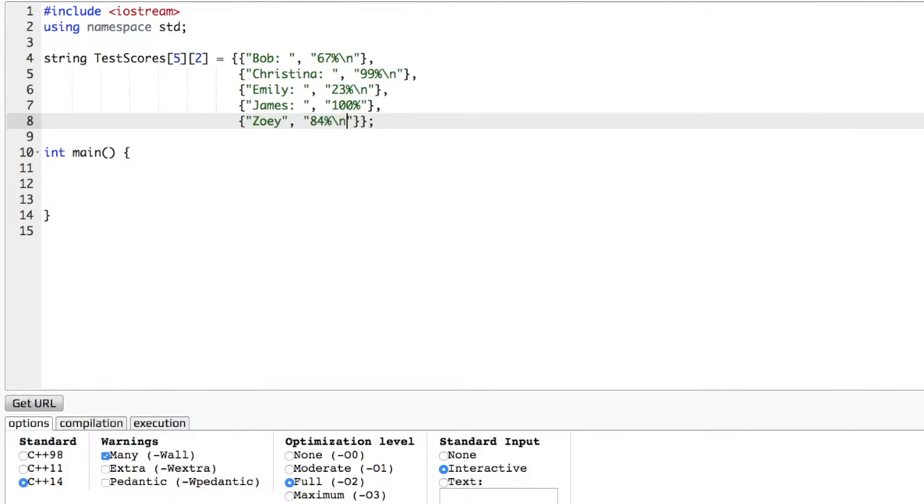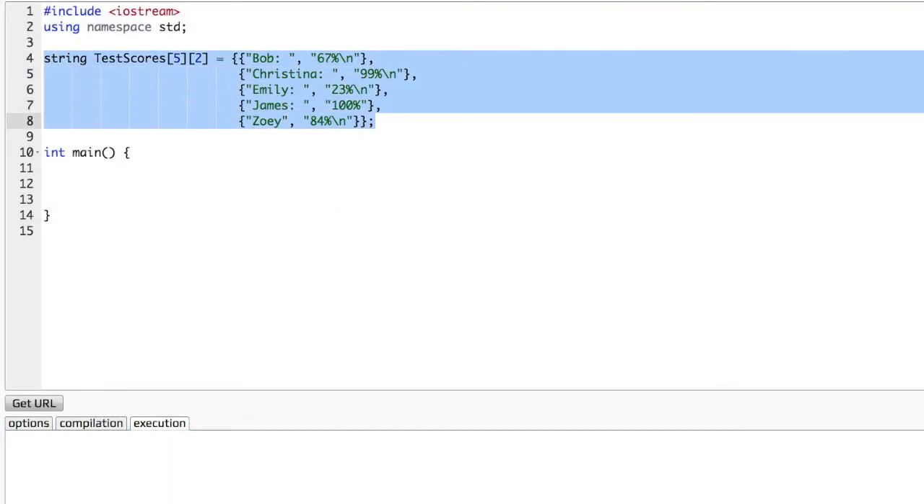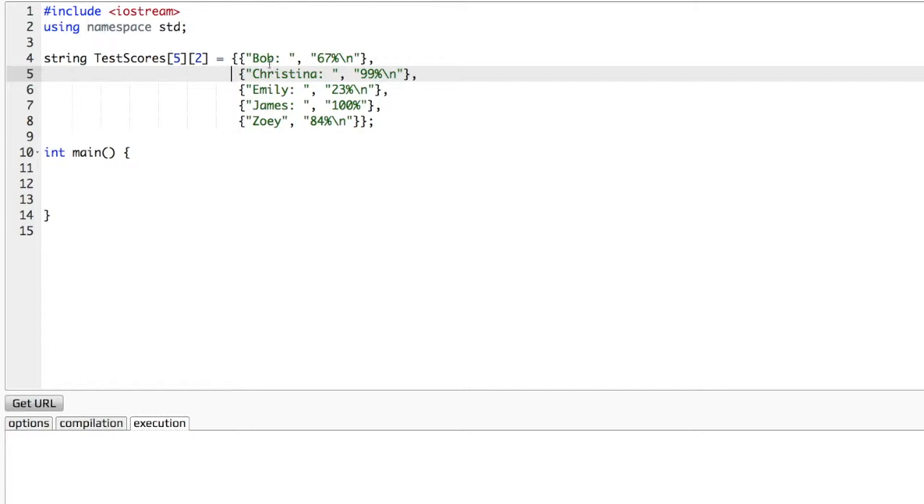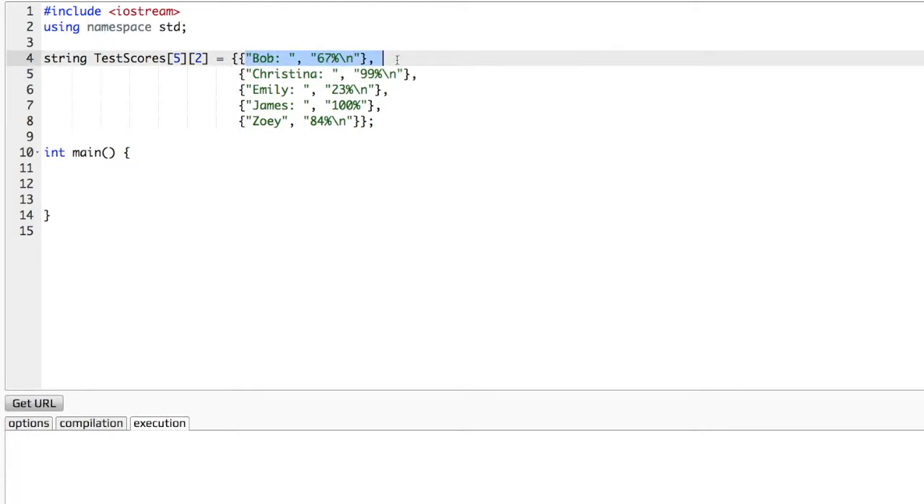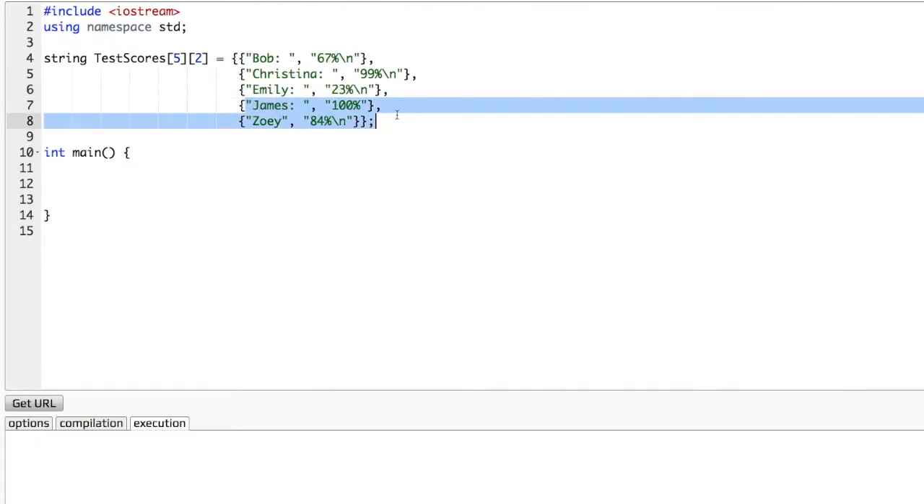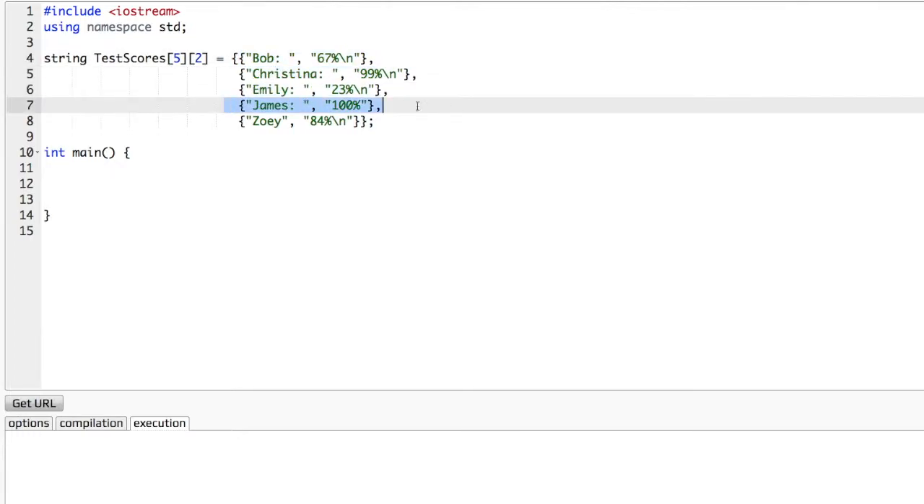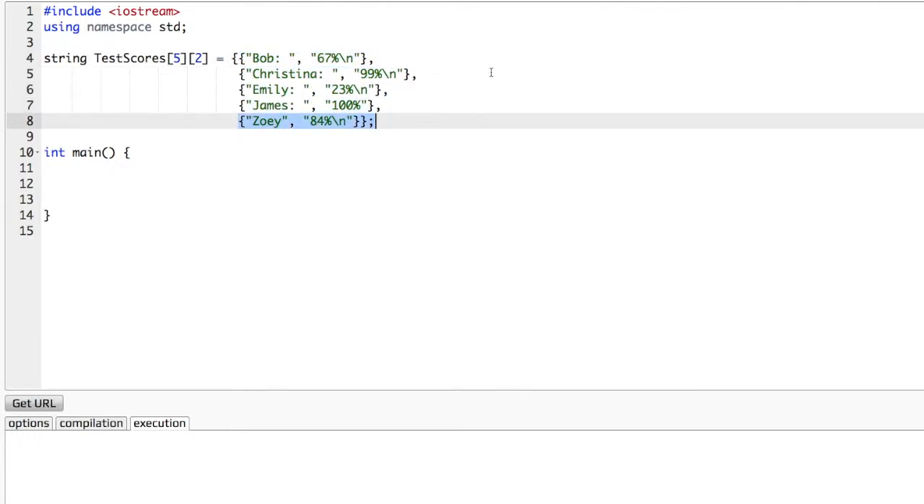If we run the code, nothing's gonna happen. The compiler just stored all this information. It's put together Bob and the percentage, Christina and her grade, Emily her grade, it pretty much just puts them all together and separates them, right? So Bob is different from Christina, from Emily, from James, from everybody, right?